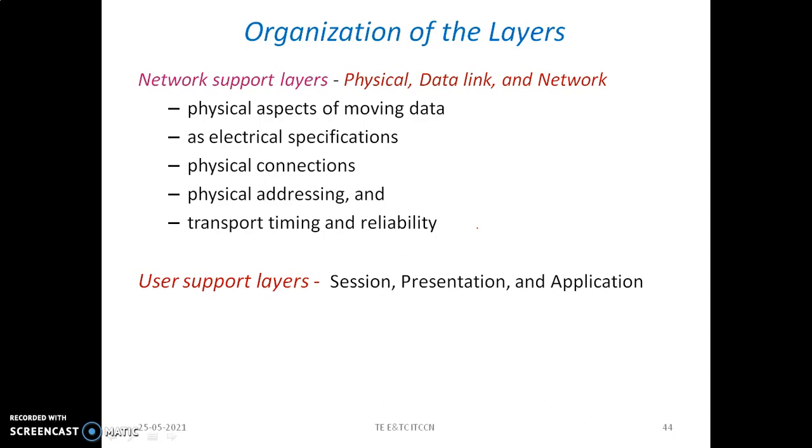Physical connections: how to connect these wires at all the ends. Physical addressing: how the addressing details are conveyed; this information is also carried by this layer. Then it also gives the details about transport timing and reliability. If it has error checking and correcting codes, it takes care of reliability, and for transport timing, it takes care of the sender and receiver speed at which they are receiving the data. So based upon the physical media we are using at the lowest layer, we have to decide the transmission media with the timeline details.